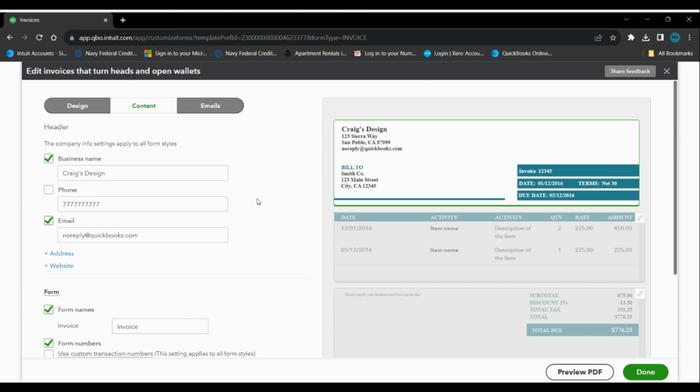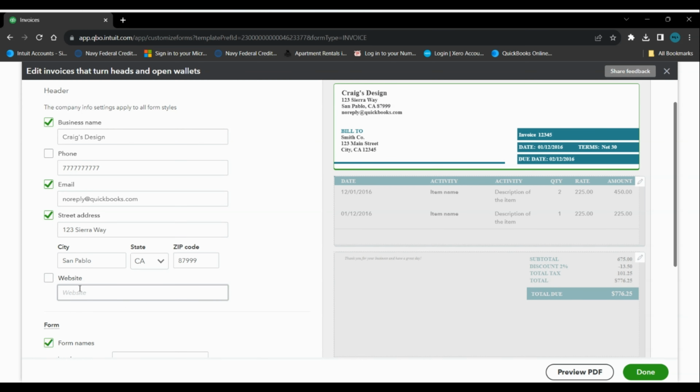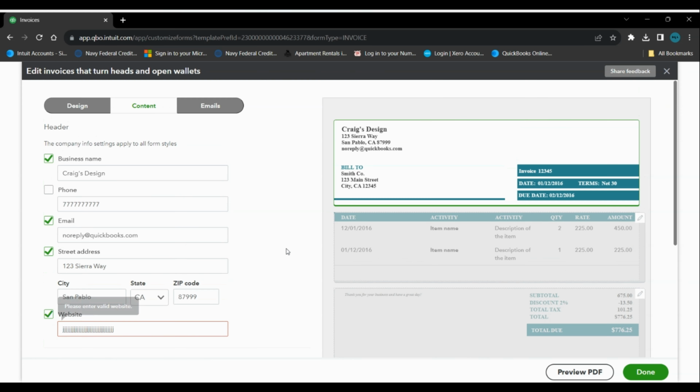You have your email up here, which is there. You can add an address and a website too. So it'll be like that. And then your website, you can just go here. We'll put something in there. Click that button.